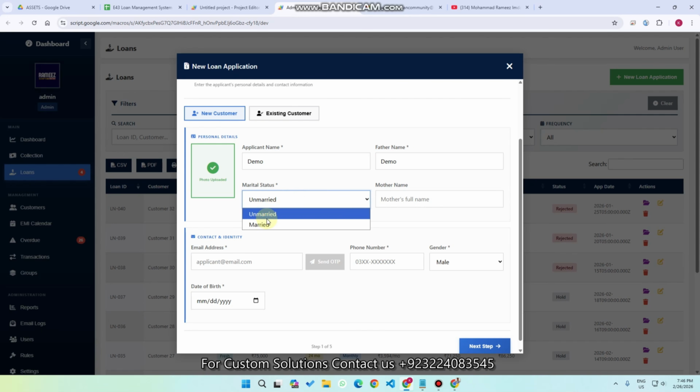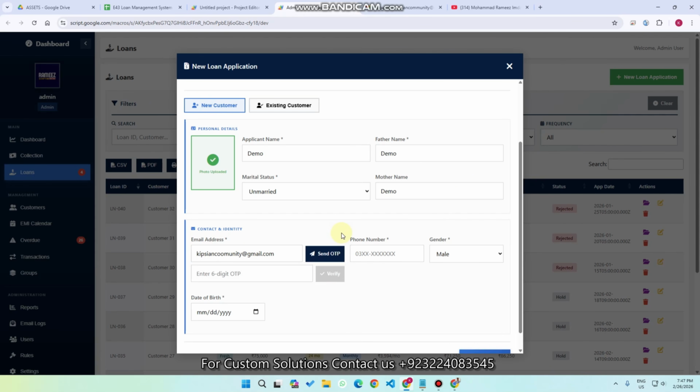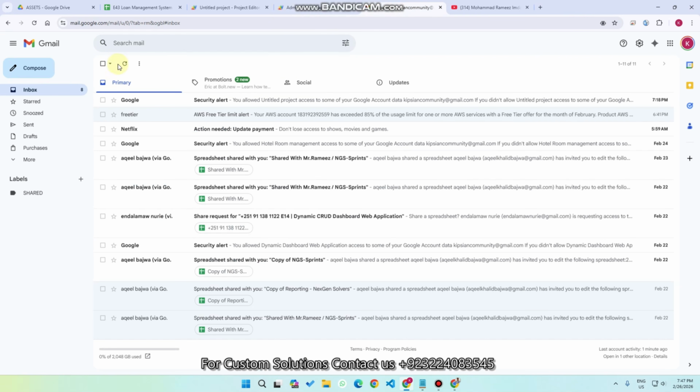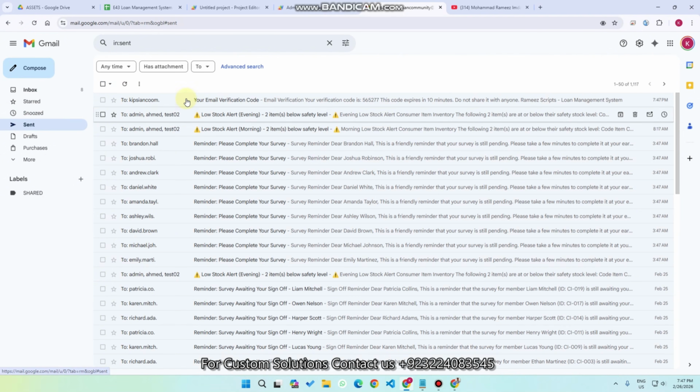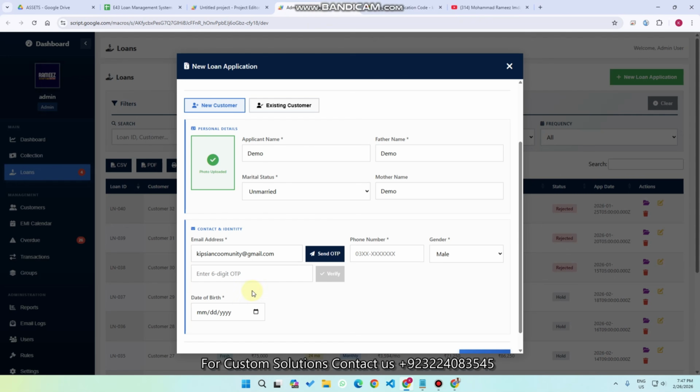The marital status is unmarried or married, always unmarried, and the mother's name is also demo, and that is your email ID. Click on send OTP. When I click on send OTP, you can easily see the OTP has been sent successfully to our Google Sheet, and it comes here. This is our email verification. I simply copy this, paste it here, and click on verify. When I click on verify, you can see the email is verified successfully.